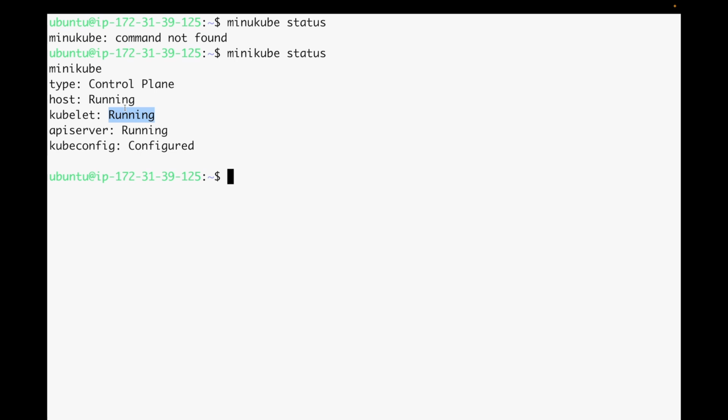My host is running, Kubernetes is running, API server is running, the kubeconfig is configured. So basically all the components, right? So that's basically what your Minikube is. So like I said, Minikube can be used to set up a Kubernetes cluster on the local machine. And that's it. Now we have set up a single node Kubernetes cluster, and this is now running locally. I mean, I'm running it on an EC2 instance, but you can run it locally as well. So that's about your Minikube.